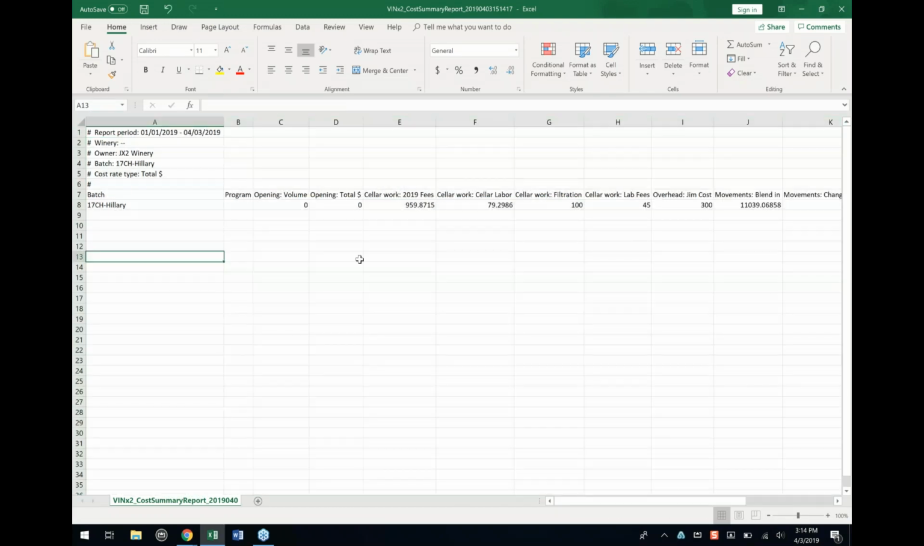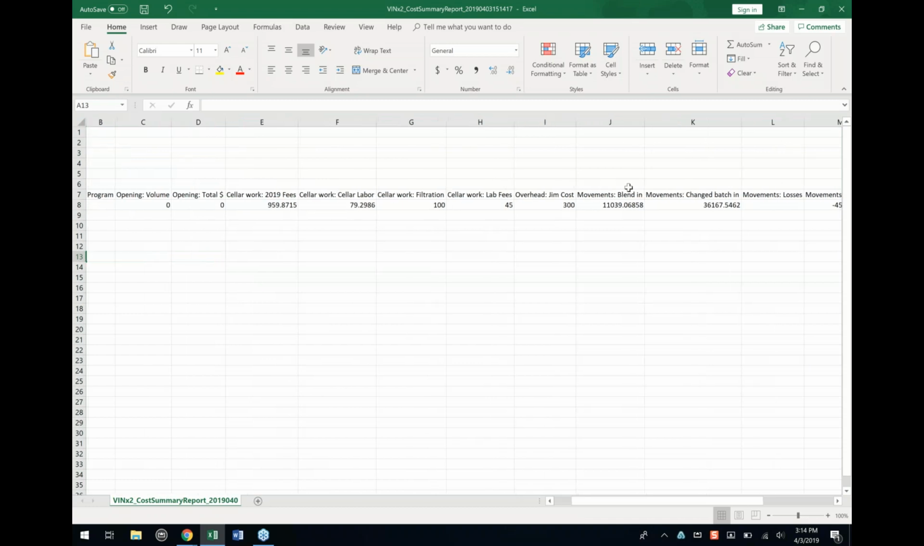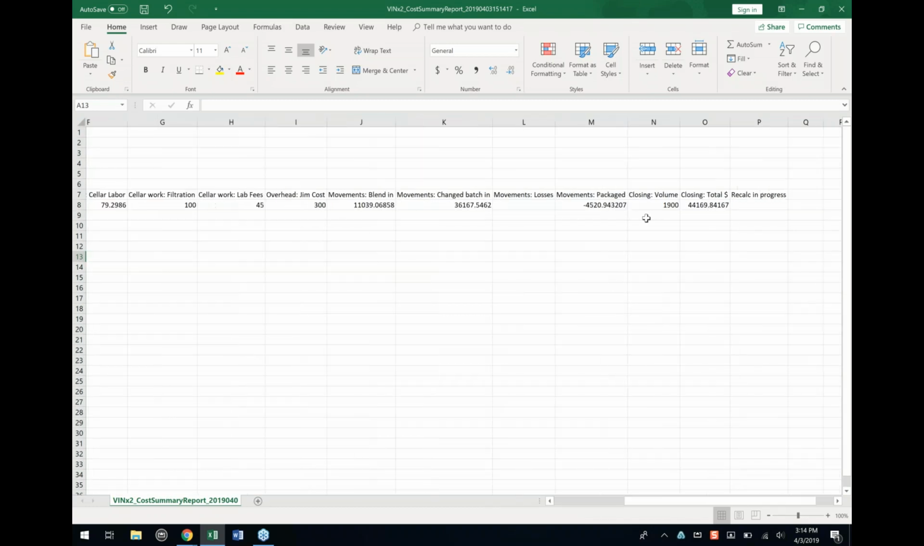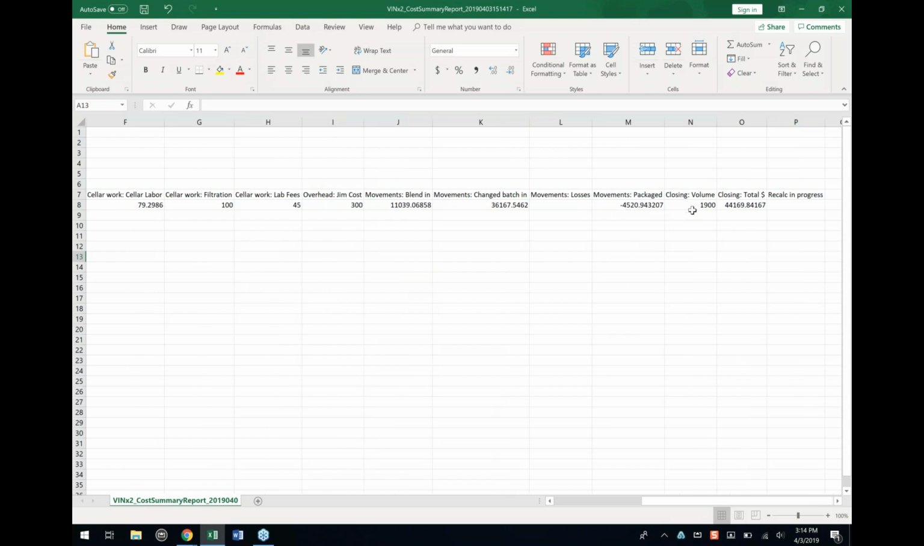So then here's my Chardonnay Hillary. Again, my opening balance, there were 0 gallons. We transferred in. And there's all the costs moving into the blend, change in a batch name, I packaged, closing volume, and closing cost.